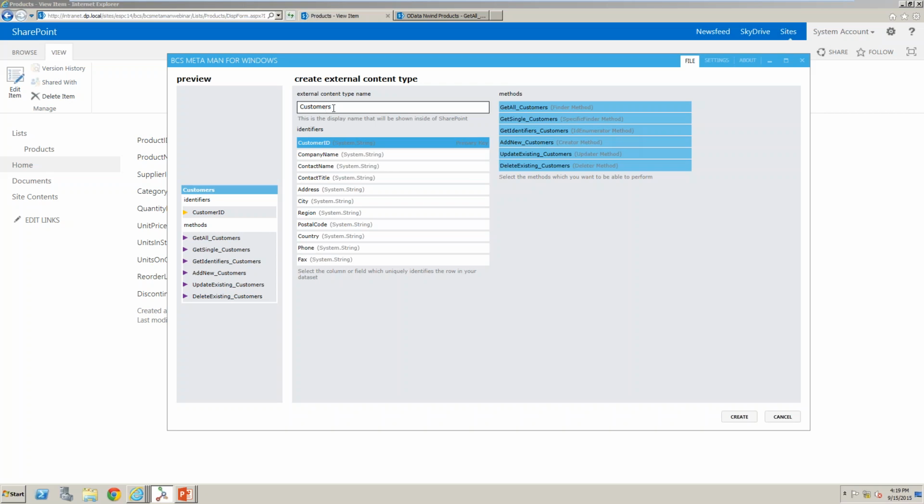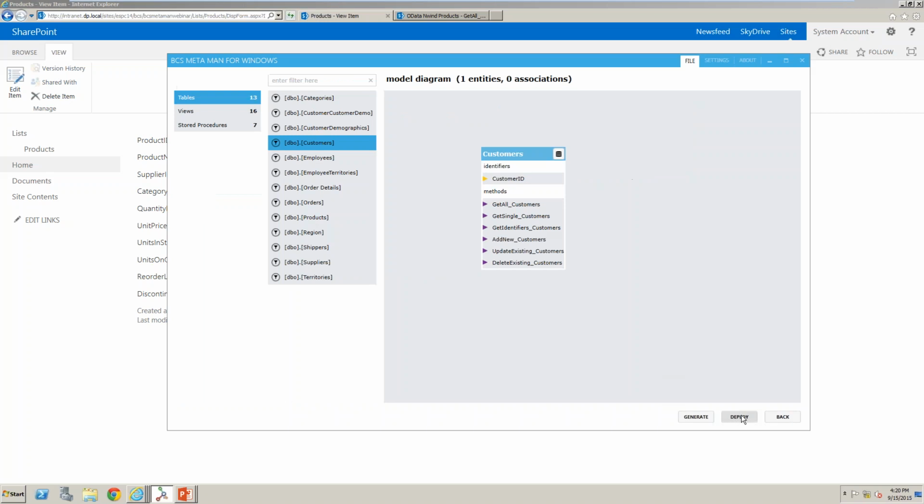We've got the name of the external content type. We could change our mind if we want to call it something else. I like making those as user-friendly as possible so that our users know what customers is rather than dbo.custs or something like that. And we've also got the identifier highlighted. So the primary key is customer ID in this case, and we could choose a different one if we wanted to. So we hit create on that, and that creates our entity.